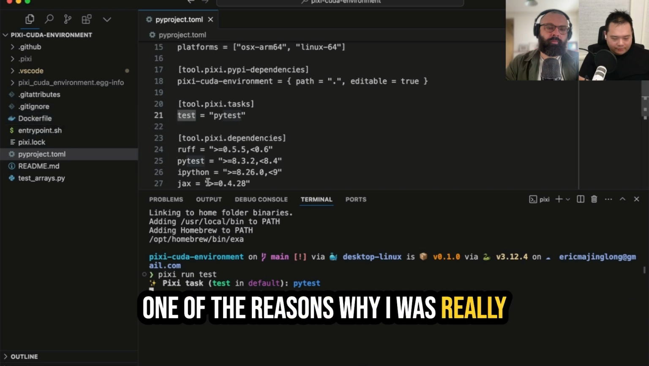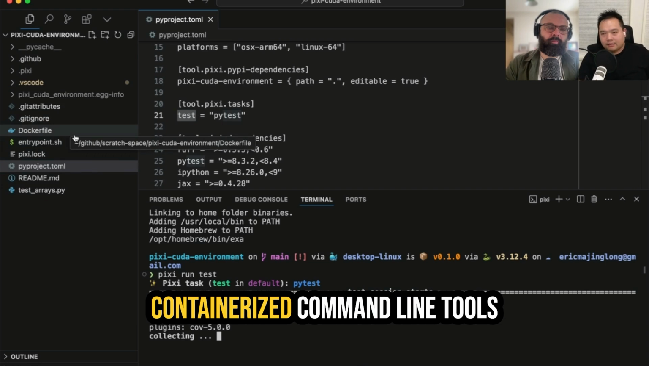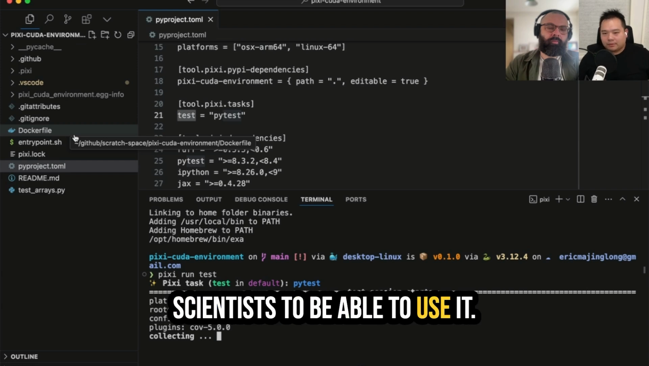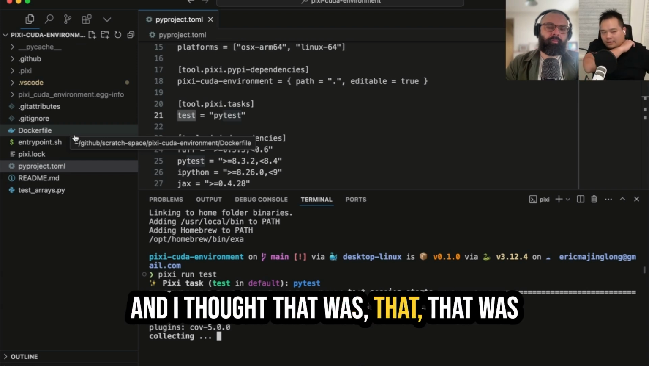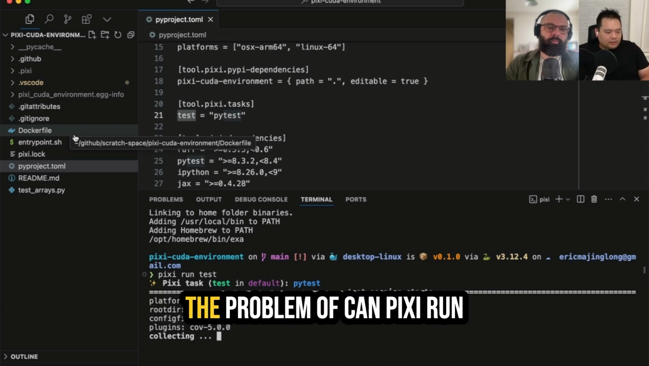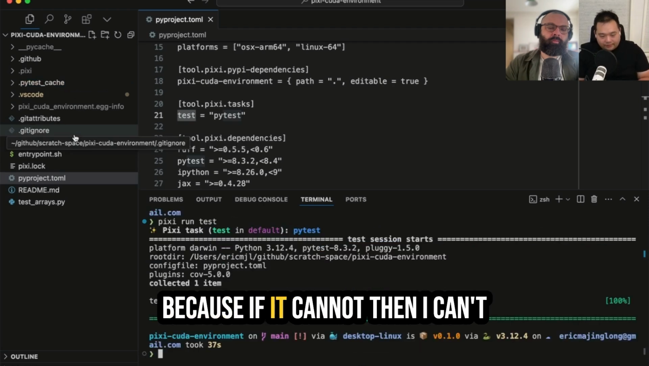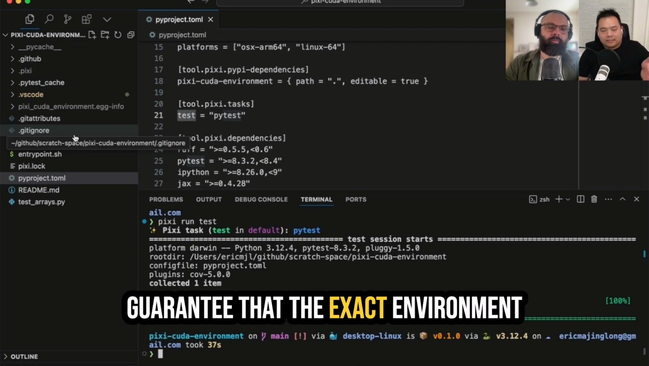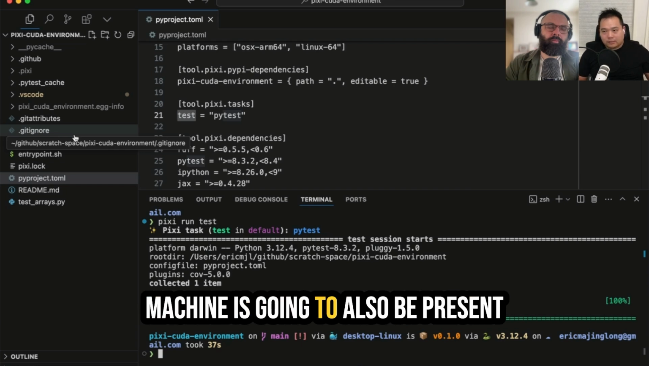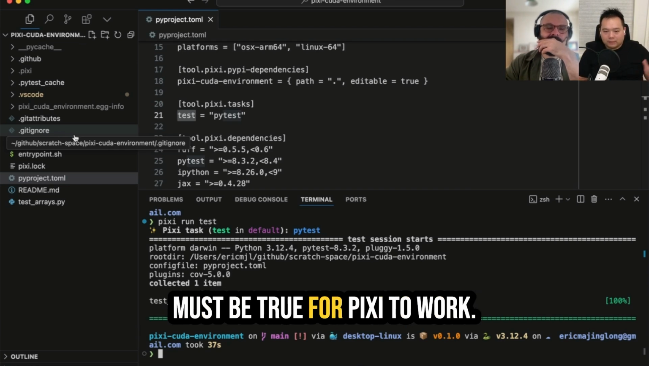One of the reasons why I was really curious about this in Docker is because at work we ship Docker containerized command line tools on the cloud that enable laboratory scientists to be able to use it. And I thought, yeah, okay, we need that, right? We need to be able to solve the problem of, can Pixi run within a Docker container? Because if it cannot, then I can't guarantee that the exact environment that we solved for on my development machine is going to also be present inside the Docker container. That is a necessary condition that must be true for Pixi to work.